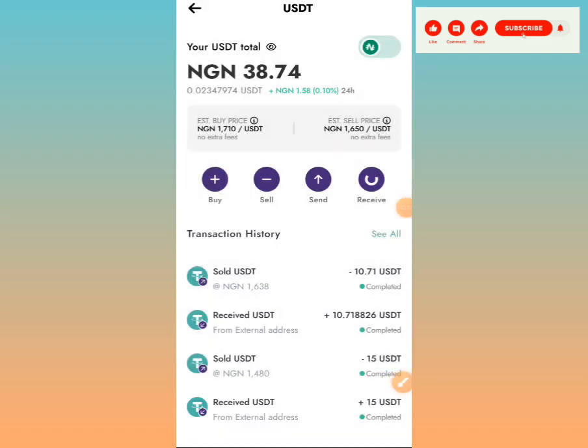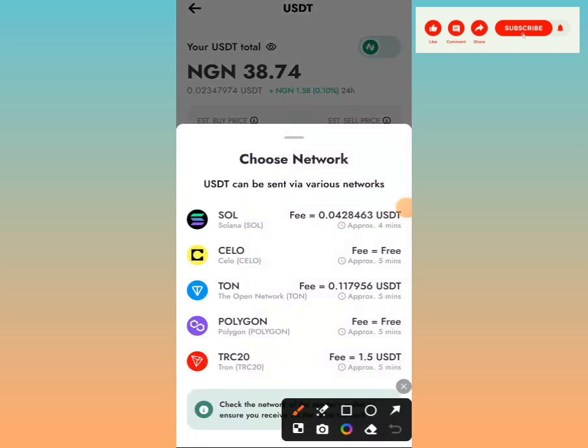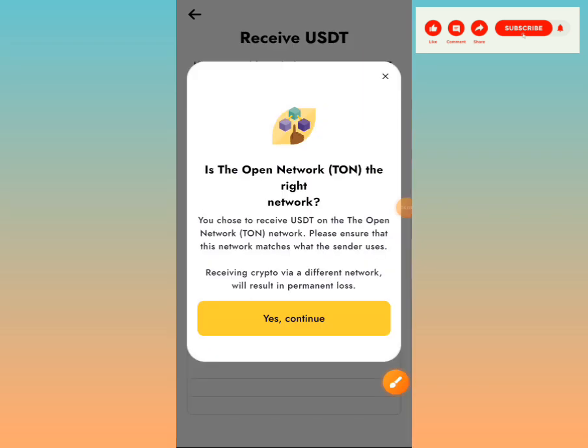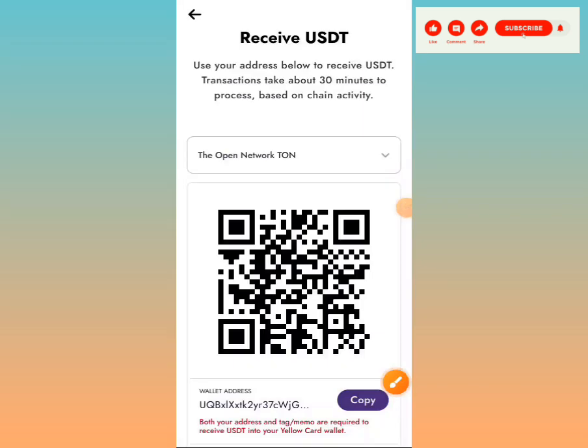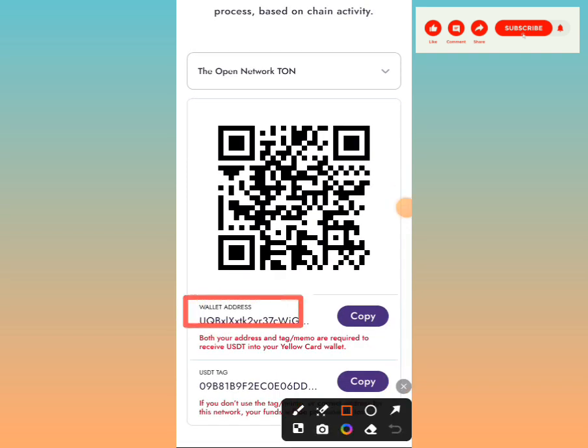Once you tap on receive, what you're gonna actually do, you select network TON. The network should be TON, right? The open network, TON. Then you tap it. Now once you tap it, it says you accept. Then this wallet address, guys, that you'll be copying.